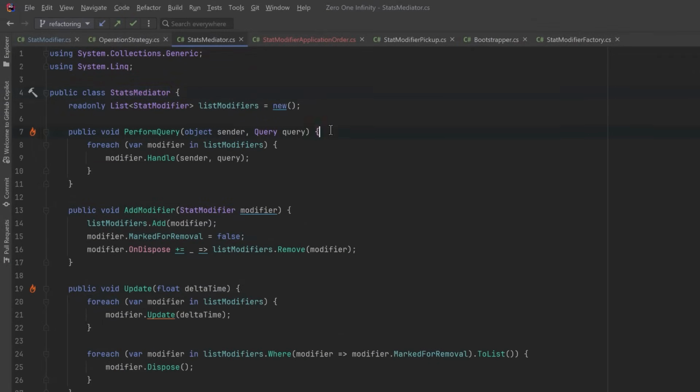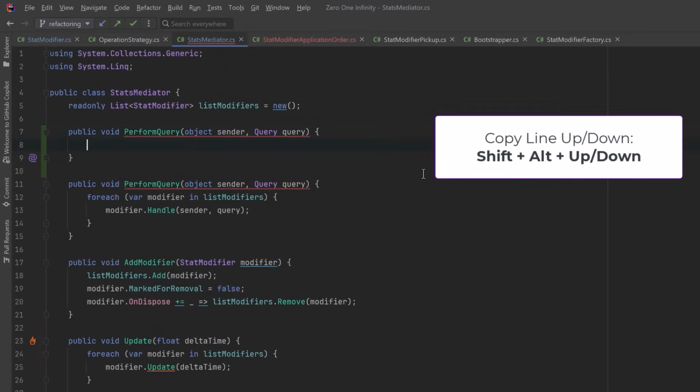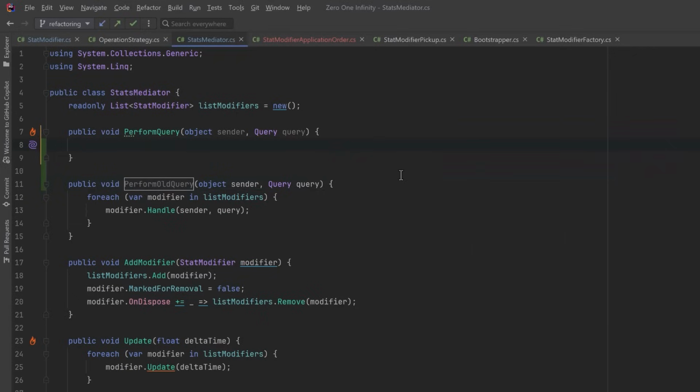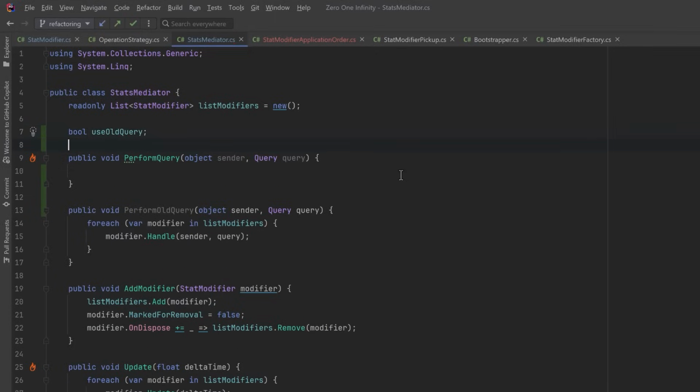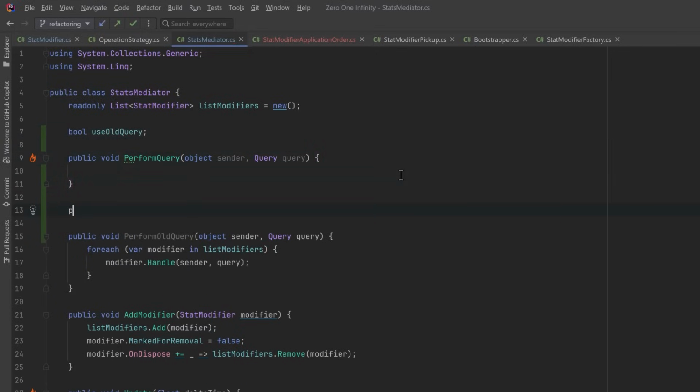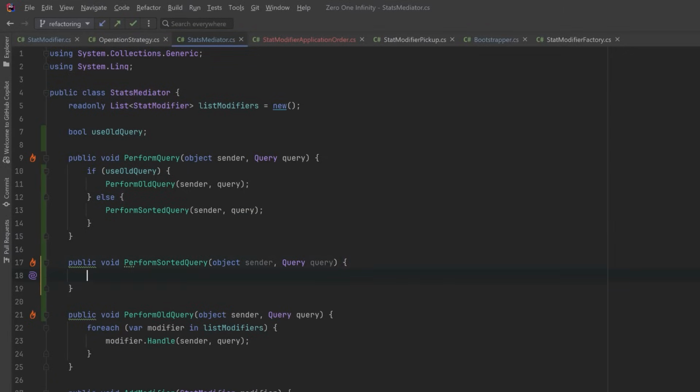So the first part of wrap method is to duplicate the signature of the method that we're going to wrap. So I'm just going to copy it. Now the signatures match, so I've got to rename the old one. And then what we're going to do is toggle between this old behavior and the new behavior we're going to try to test out. The easiest thing to do is create a little Boolean flag. We can call it use old query. And that way, let's first define a signature for what we are going to test, and that was to apply the modifiers in a specific sequence. So we'll call that perform sorted query. This is going to let us test the new behavior or the old behavior in a very non-destructive way.